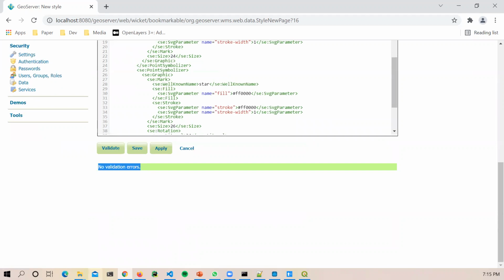So let me introduce an error, okay? I'll click somewhere inside here and add some value like this. I've added these symbols. Let me validate. You notice that it is showing a validation error. If you try to save or apply and it has an error, then it won't save. You need to fix the error so that it can upload this style for use in your GeoServer. So let me remove this symbol that I added. Then I validate. We have no validation errors.